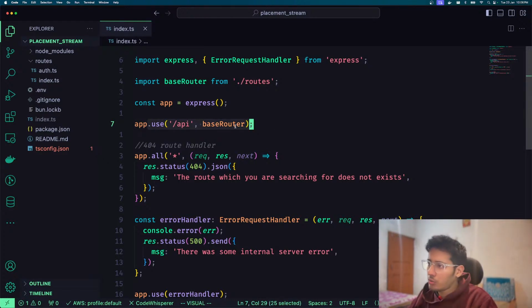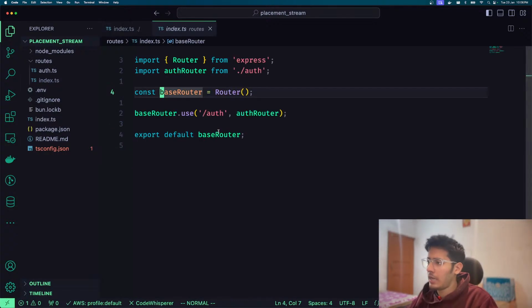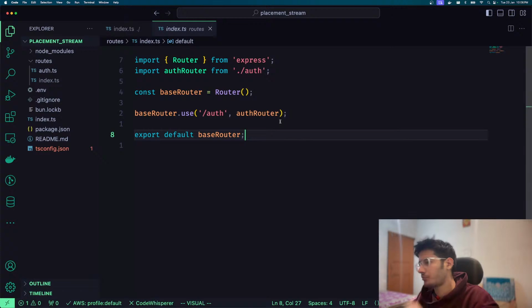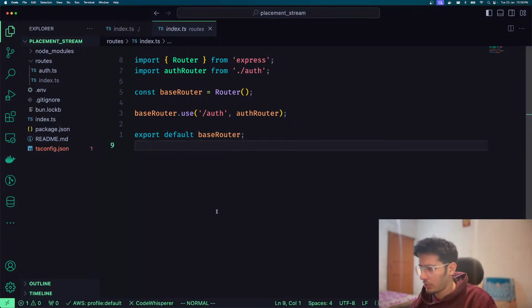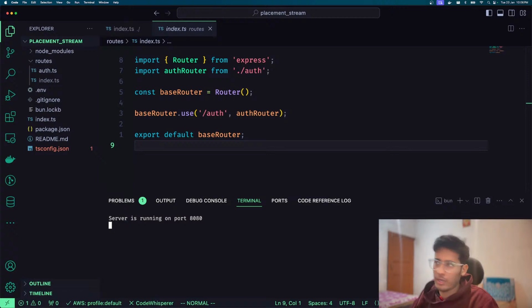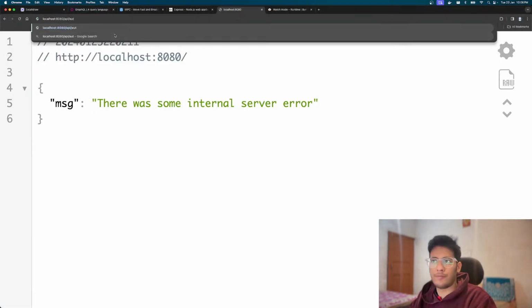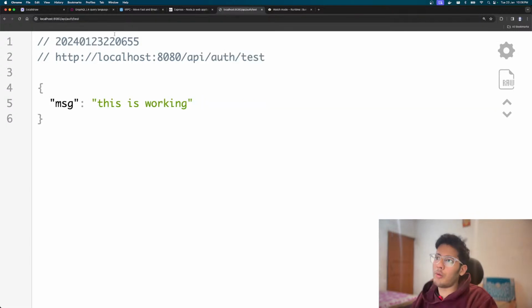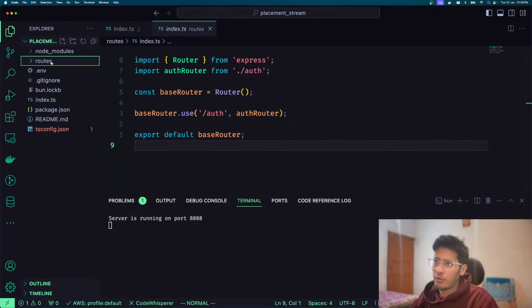So now you know how to handle an API, like slash API, and then go to base router, and then you do slash auth, and that's great. So now I think my server restarted. I think there's no error. I hope so. I'm not pretty sure. Yeah, there's no error. And now if I go to slash API slash auth slash test, probably this will return this is working, right? So this is what we have defined over here.